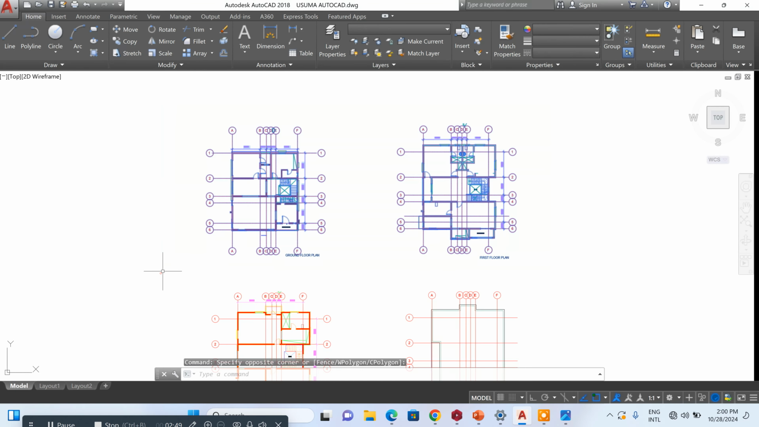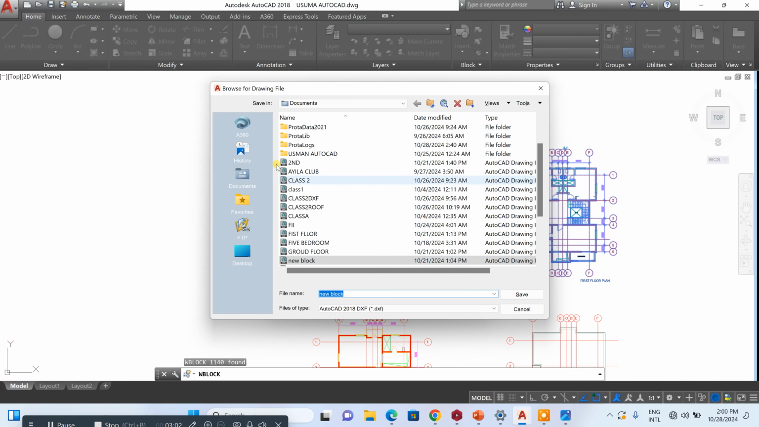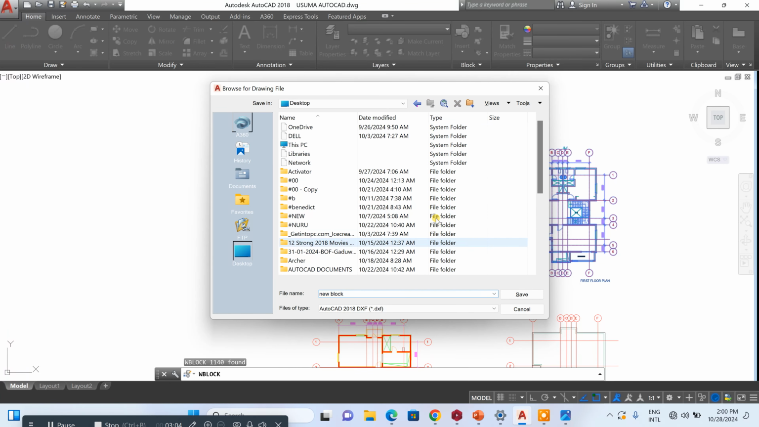I will first of all try to export my ground floor and my first floor. Once I highlight, I click W, enter, then I save it. Let me save it on my desktop as class 1A. The format is DXF. I will save it.